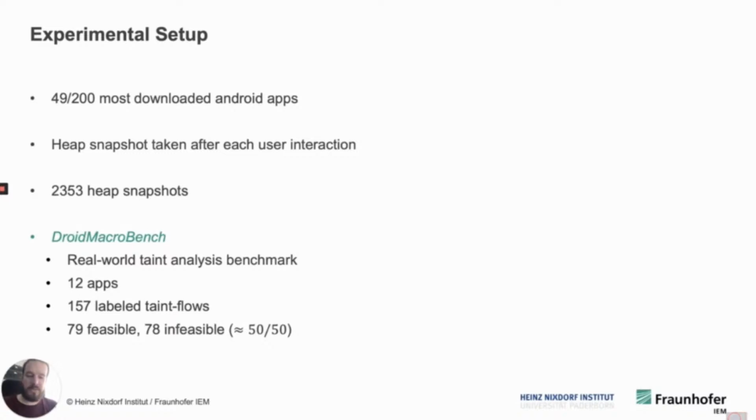For our experiments, we needed a ground truth to compare against. Therefore, as part of our work, we proposed Droid Macrobench, a real-world taint analysis benchmark comprising 157 taint flows labeled for feasibility of 12 of the 49 apps, effectively yielding 79 feasible and 78 infeasible flows, which is basically 50-50.